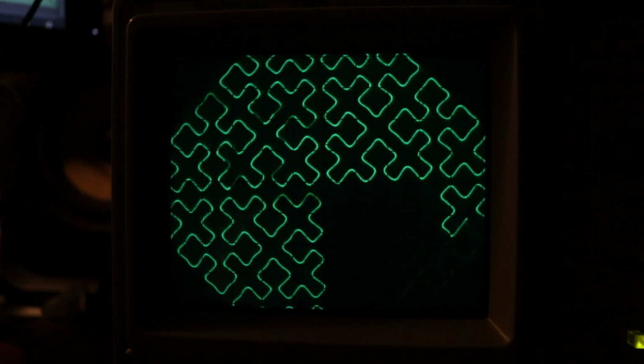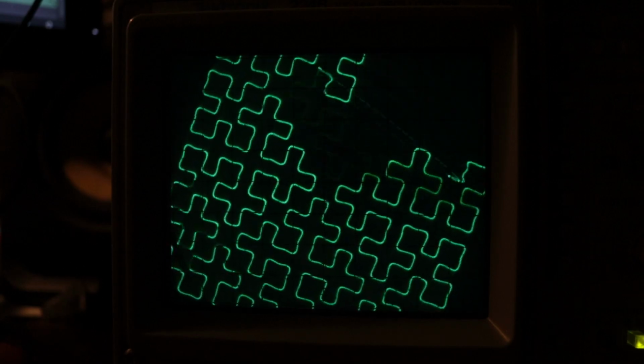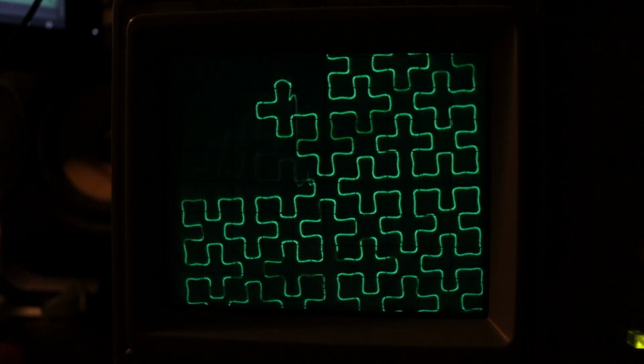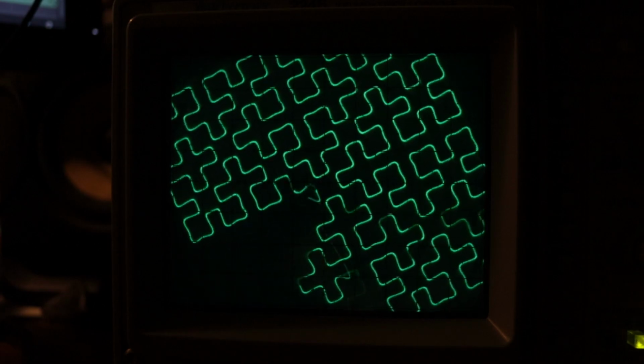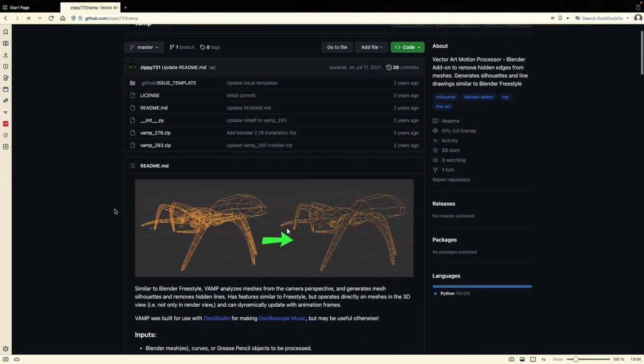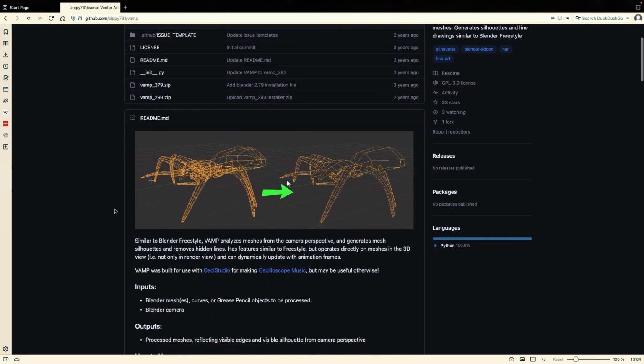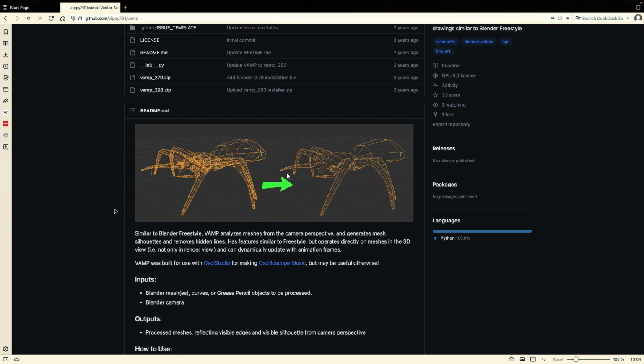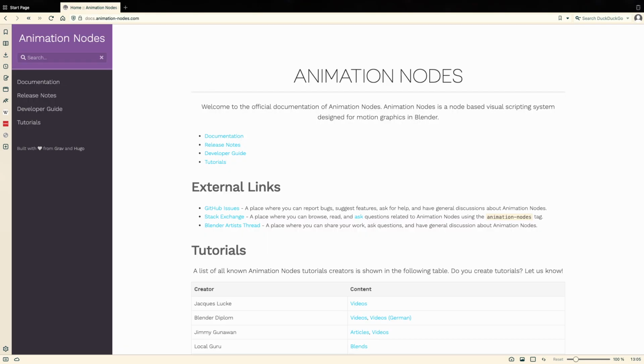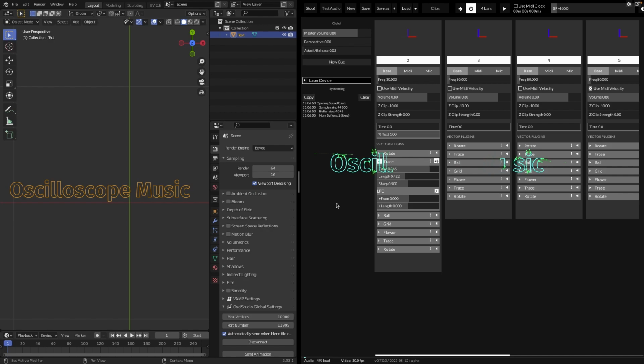There's a whole lot more we could talk about, but this covers the basics of what you might want to do with Blender and OsciStudio. Some things that would be worth checking out after you've gotten a handle on all this might be the following. Using Vamp or a grease pencil to remove back faces and portions of meshes behind other meshes. Using animation nodes in Blender. Using Blender to turn text into meshes for OsciStudio to write things on the screen.